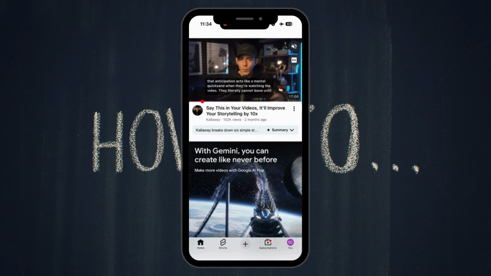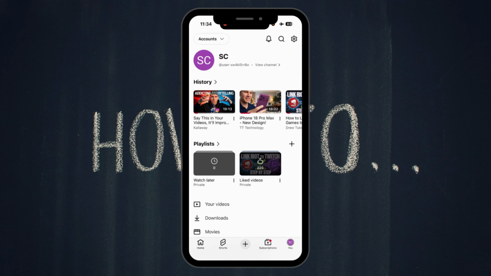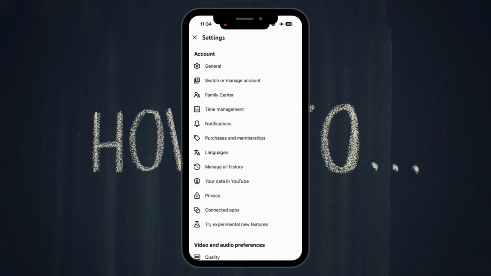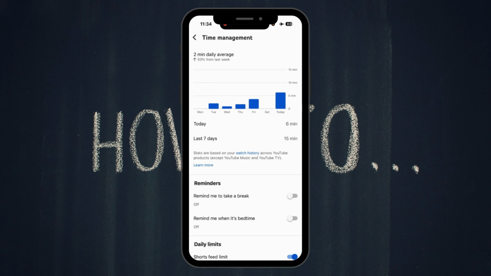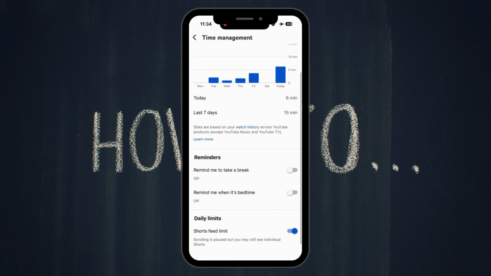So to start, open the YouTube app. Next, go to your profile at the bottom right. Next, go to your settings at the top right. Next, scroll down under account and go to time management. Next, scroll down and then tap on Shorts feed limit.